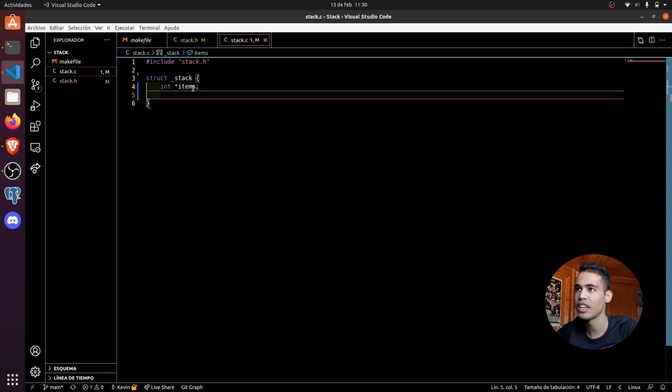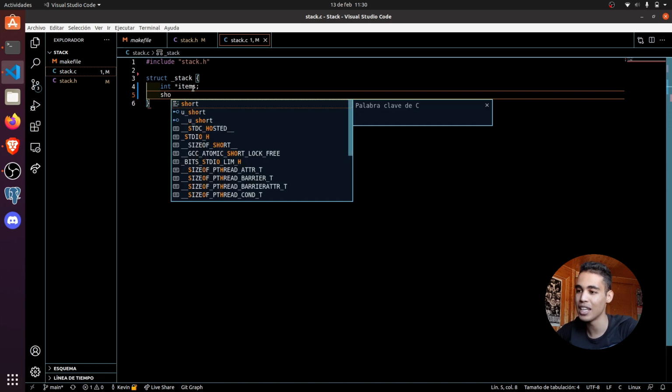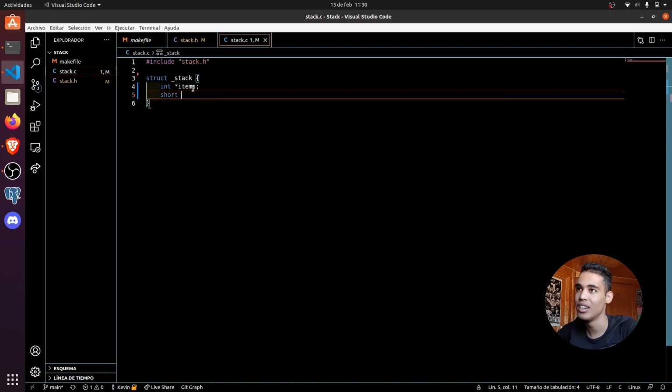The next thing that we need to do is to store the number of elements that we have. This is going to be very useful in order to pop elements, to insert elements, etc. So we are going to put here short num items.